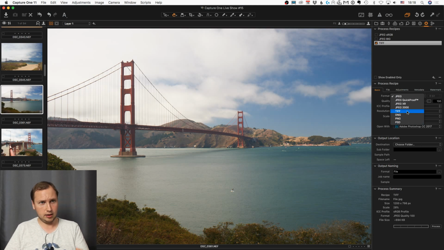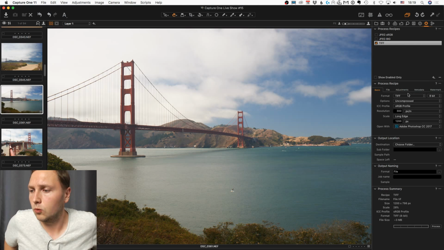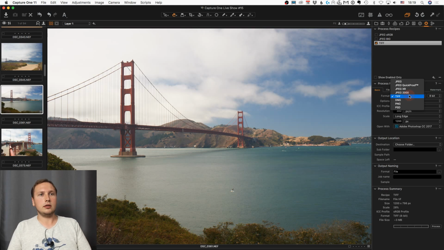That's why in 100% of the cases it would be a better decision to export your images to TIFF format, if we're talking about the old versions of Capture One. But in Capture One 11 there is a difference, and now let's talk about this difference. Now let's see what you can do with PSD format in Capture One 11.